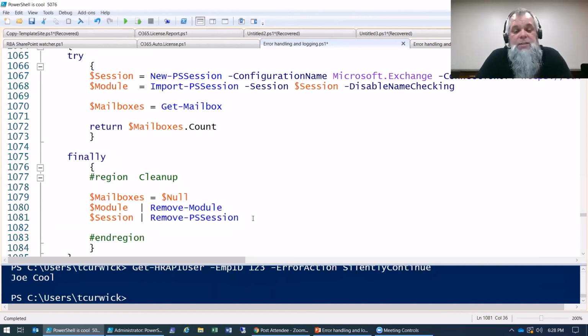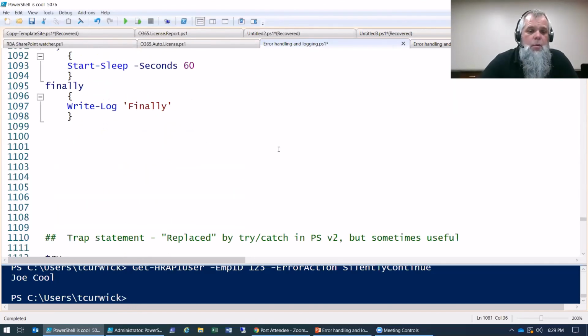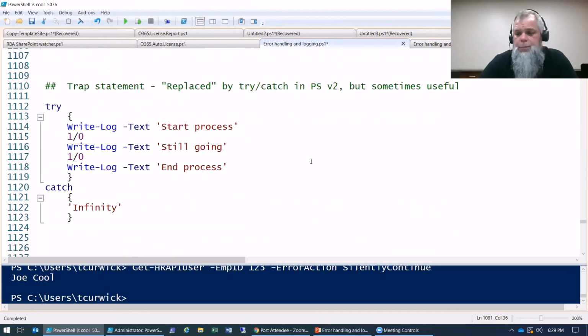If PowerShell doesn't exist, it can't do that. So if you hit the red X on PowerShell, it can't do finally. If it's running as a scheduled task and something kills the task, it can't run finally. But as long as PowerShell still exists, finally always runs. So it's very, very useful for cleanup. I demo to prove that.